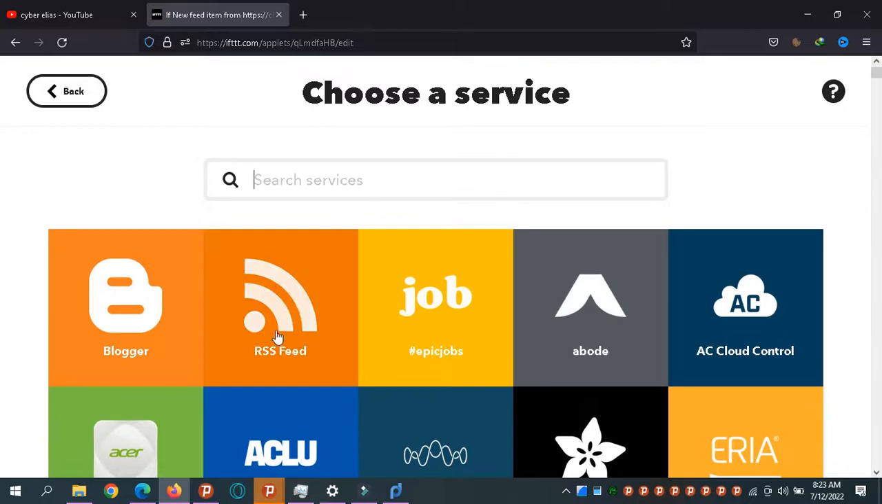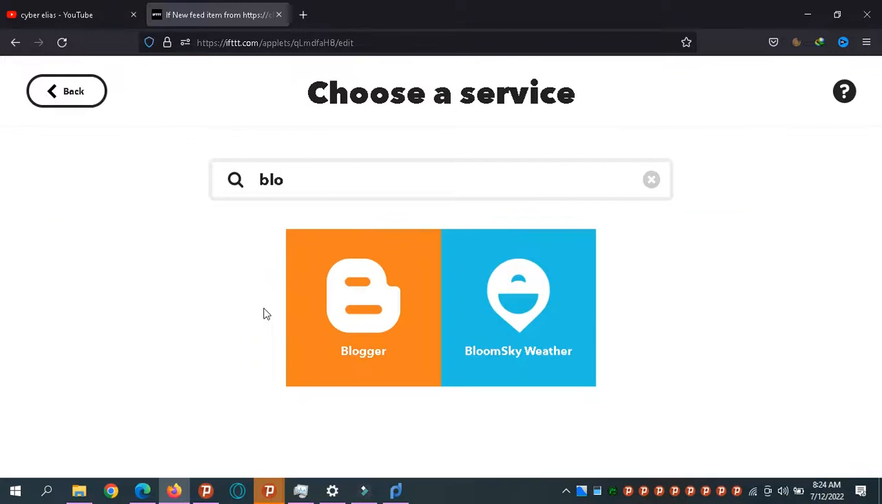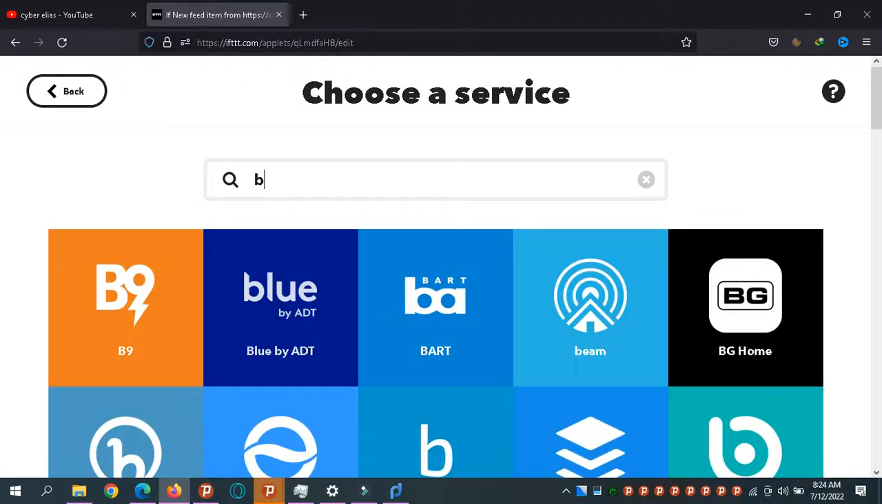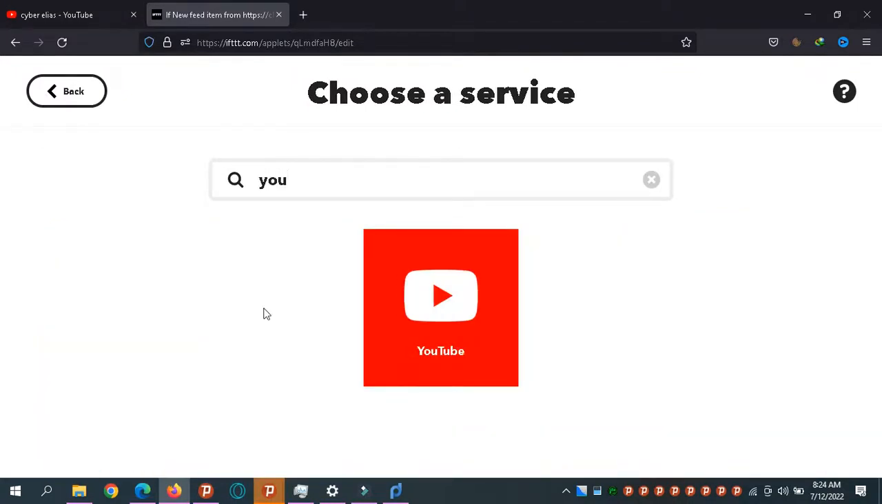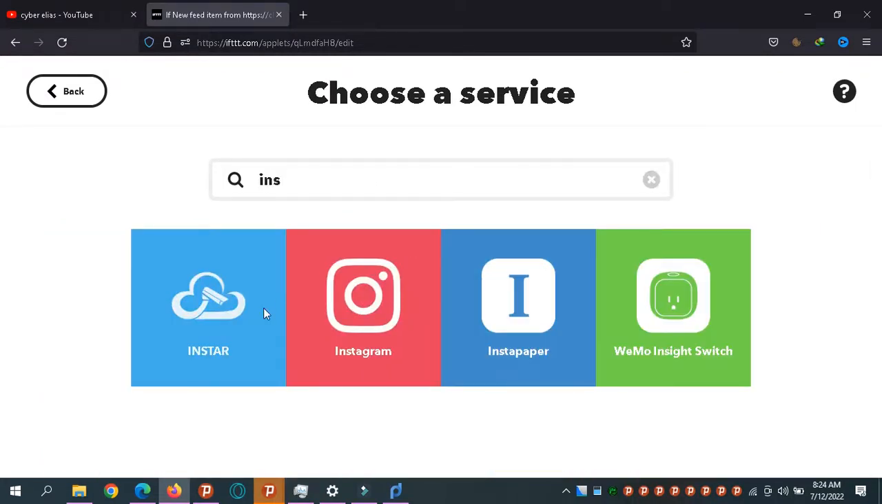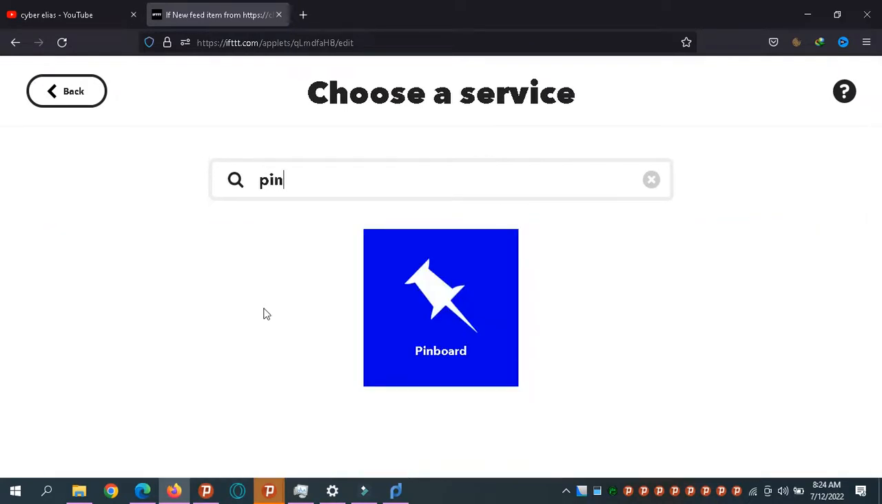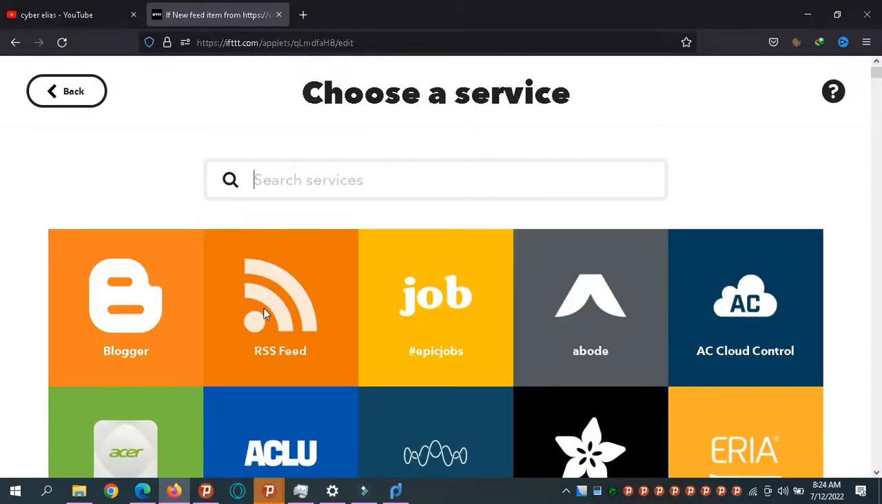So this is RSS feed. You can choose this one. You can just type anything you're looking for. RSS, include, you're looking for Blogger, you're looking for YouTube, anything. Just check some services they have. There's no Instagram here, so don't bother. Oh, there's Instagram. Wow, they've added Instagram. I think Pinterest is not here. Okay, Pinterest is not here. Instagram is added now. Thank God. So now, what are we looking for next?